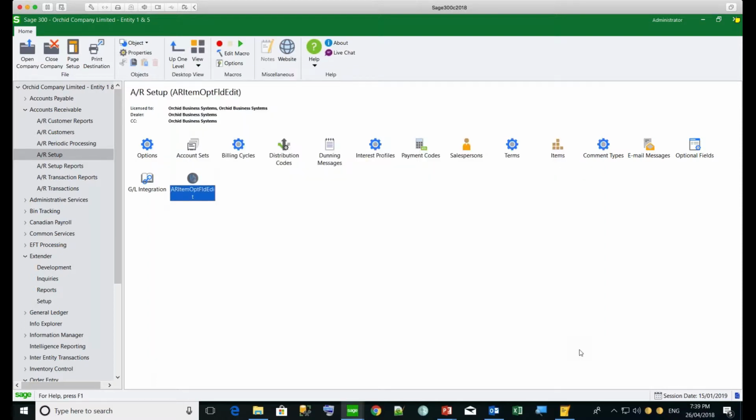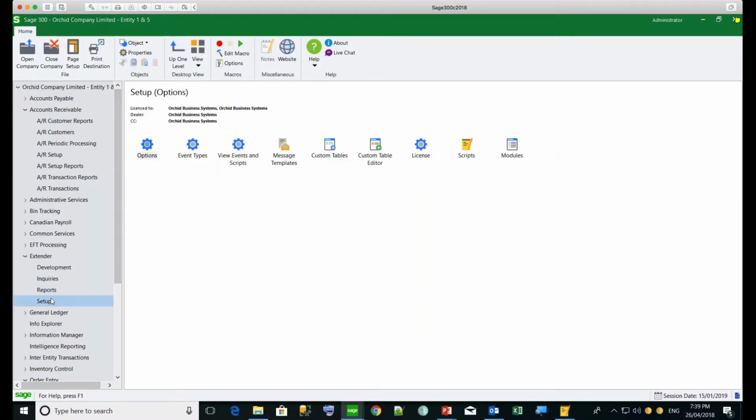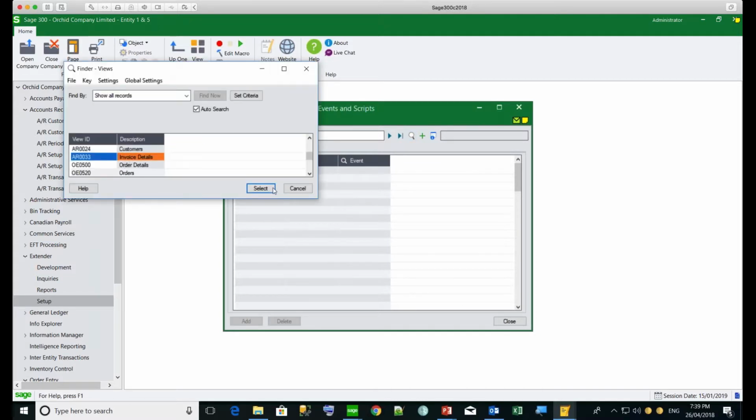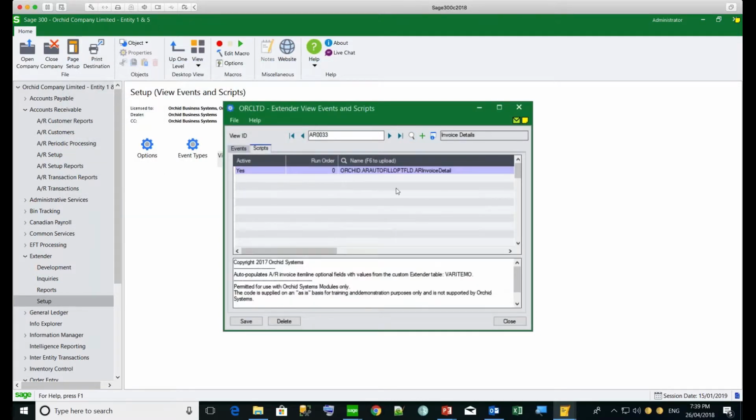So the final piece of this jigsaw is in Extender onto the AR invoice detail. We've attached the script which defaults the optional field from our table onto the invoice detail. So feel free to download this and look at that code. But basically, it reads the custom table. If the item exists there, then it will default the optional field values down.